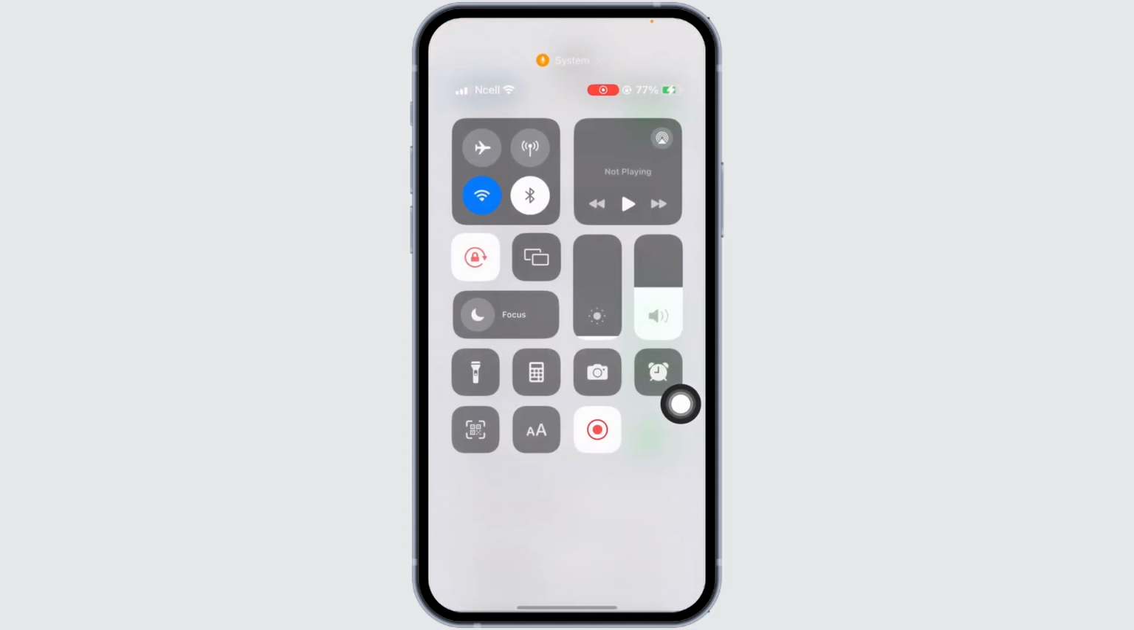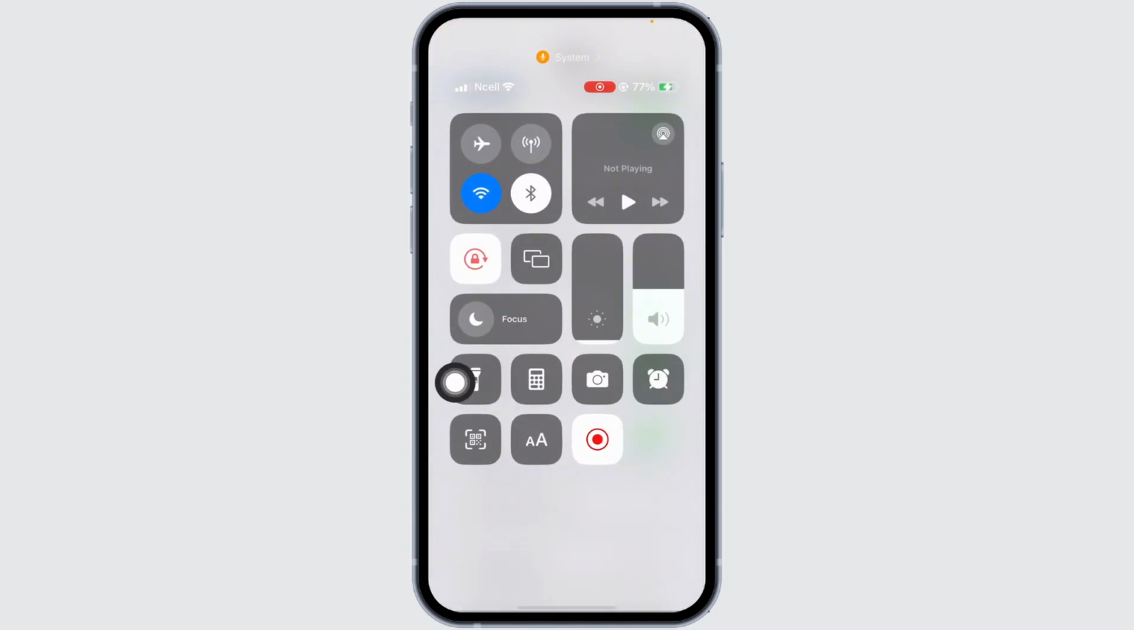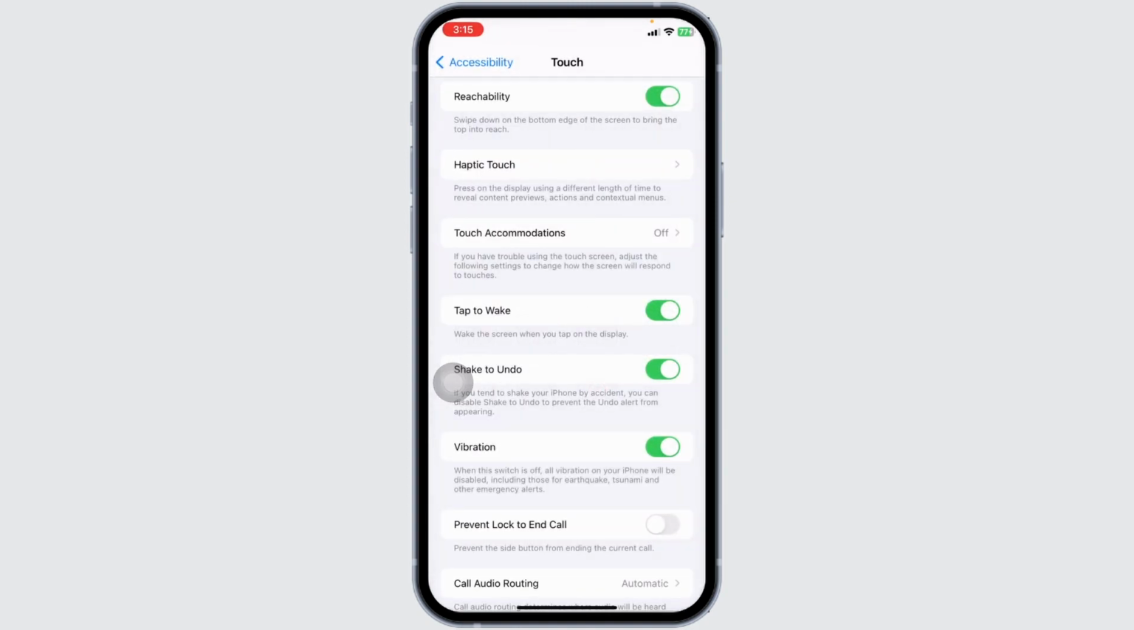Now open your Control Center. Make sure you have enabled Focus mode. Once you apply these settings, you can check whether your problem has been solved or not.